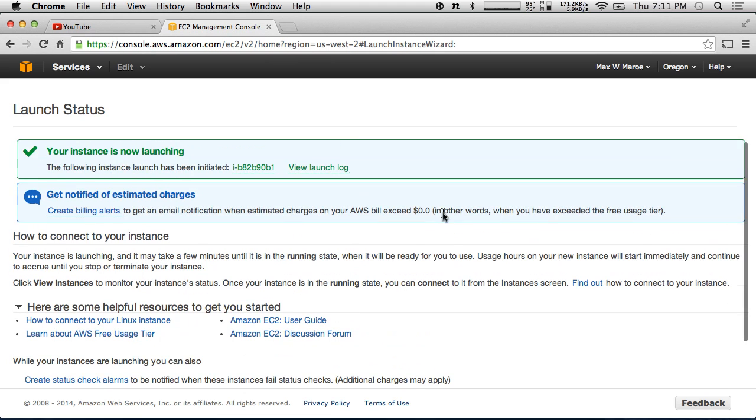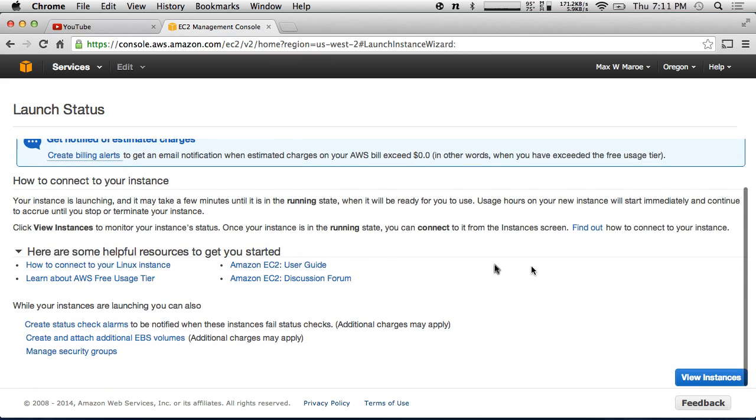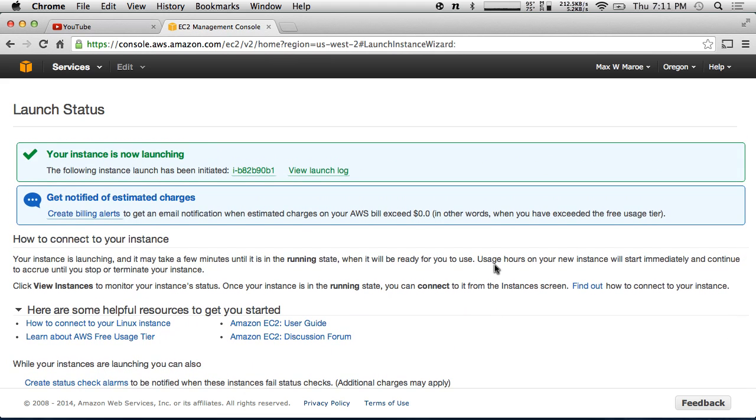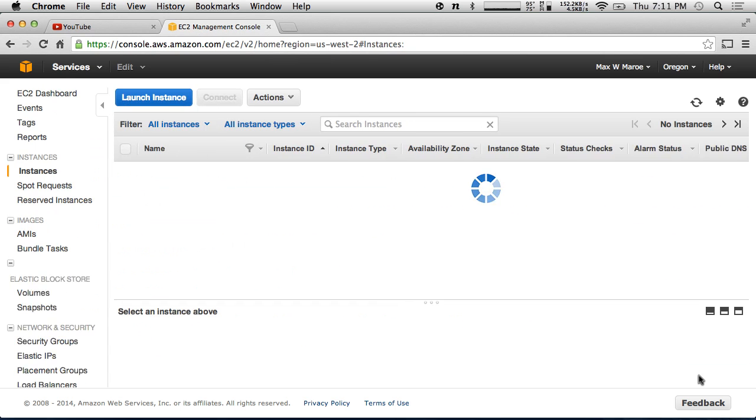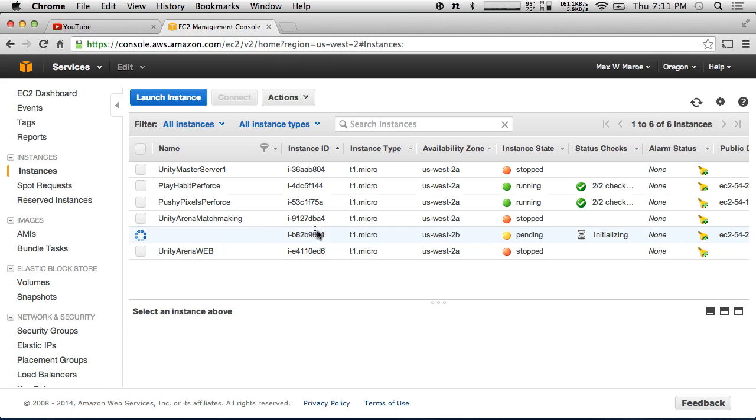So my instance is now launching. Get notified of estimated charges. So you can create billing alerts, a few other things. There's a lot of stuff that they have on here. And so I'm going to hit View Instances, and we'll see that we have a new server. It has no name. I'm going to give it a name real quick. HATSWITCH Perforce. I'm just going to call it the same thing. And this is starting up and initializing, and I'm not going to wait for it.